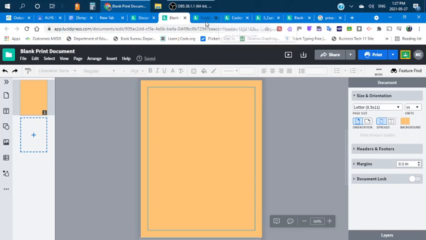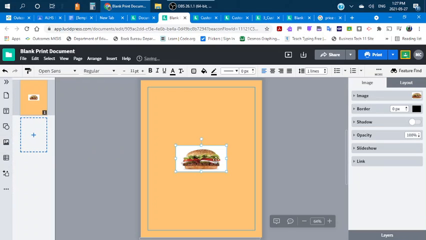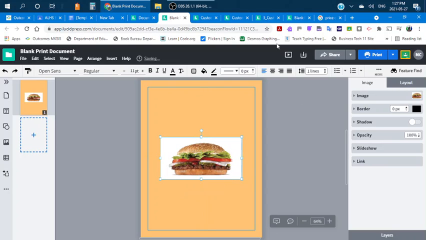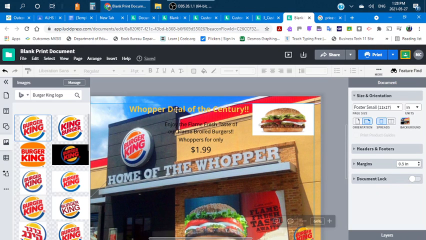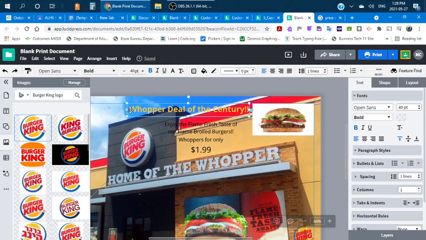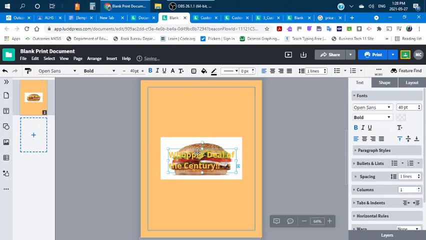I'm going to now go into my images. I have my Burger King Whopper. I'm going to insert that. Put that right here in the center. Going to make that a little bigger. Now I'm going to come over to the poster we just made. This time I'm going to highlight this whole thing. I'm going to Control C, so copy it. Then I'm going to come over to this one here, and I'm going to Control V and paste it. Now I have that title there.